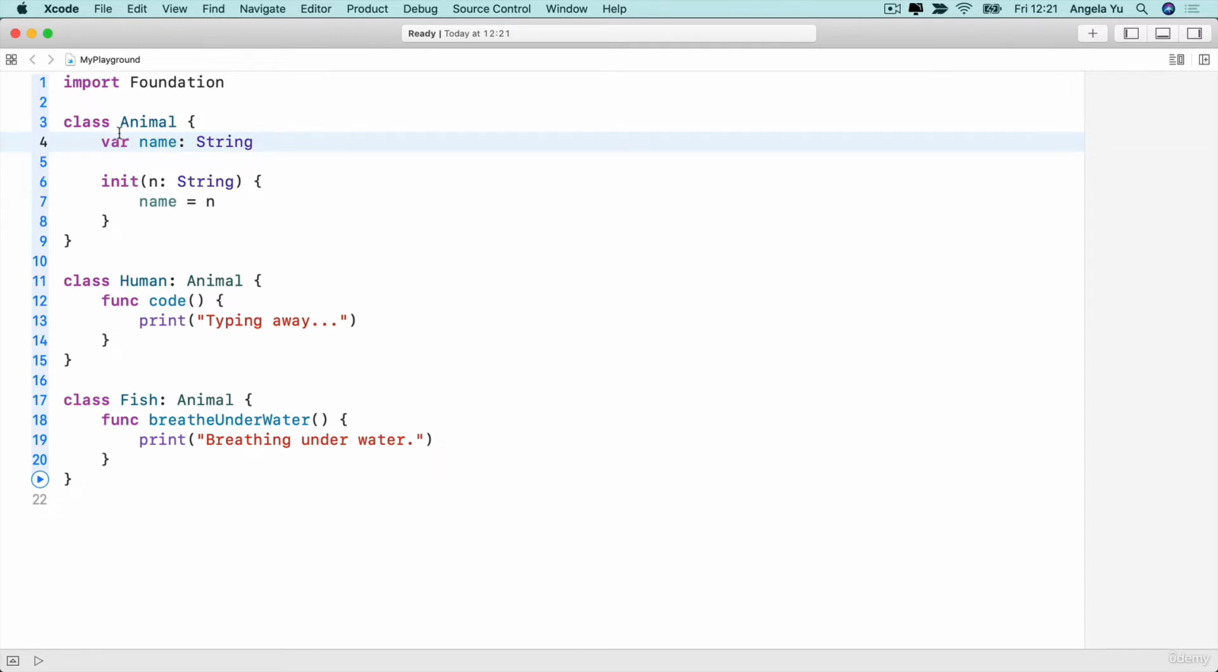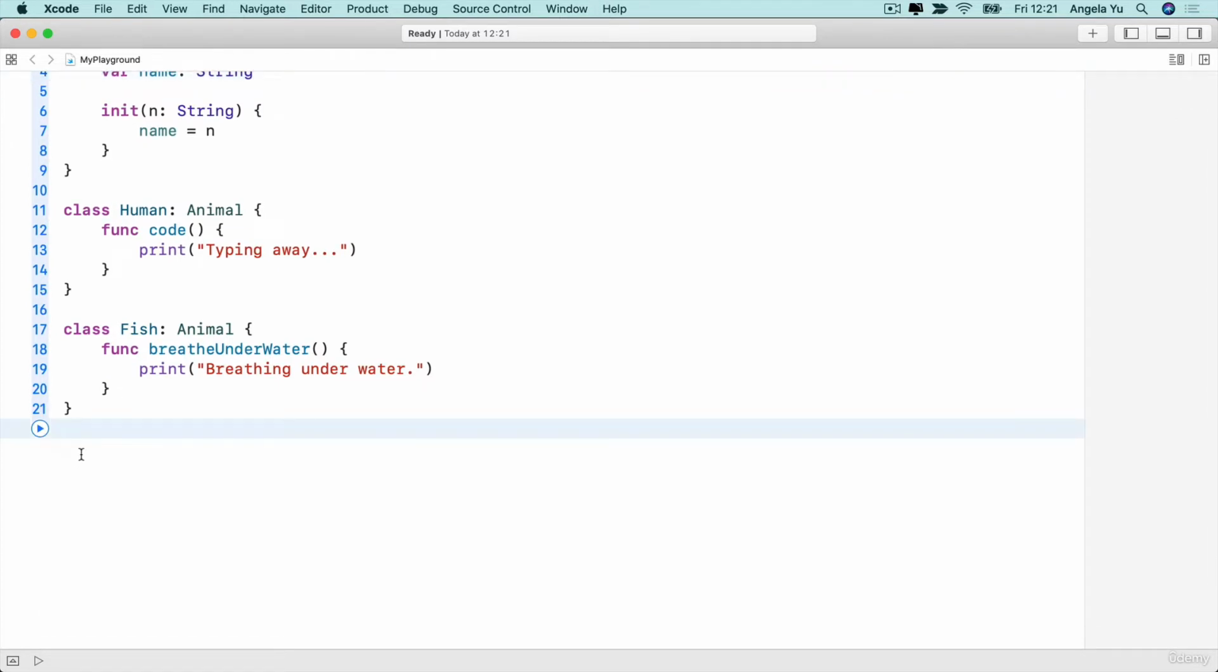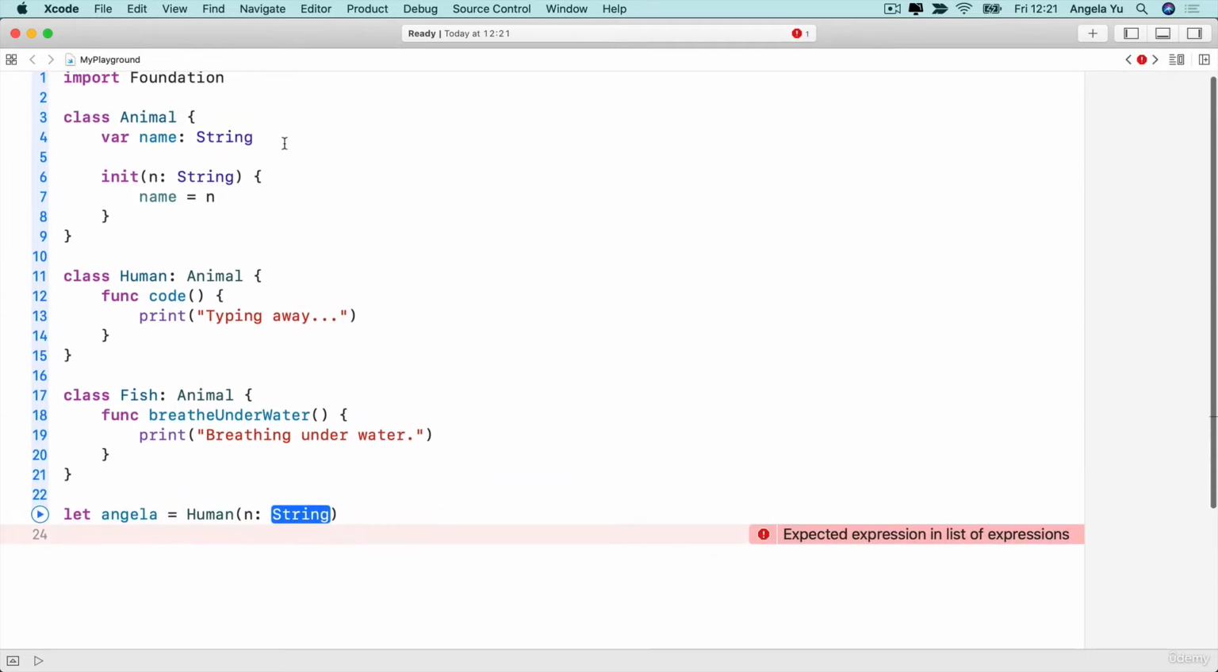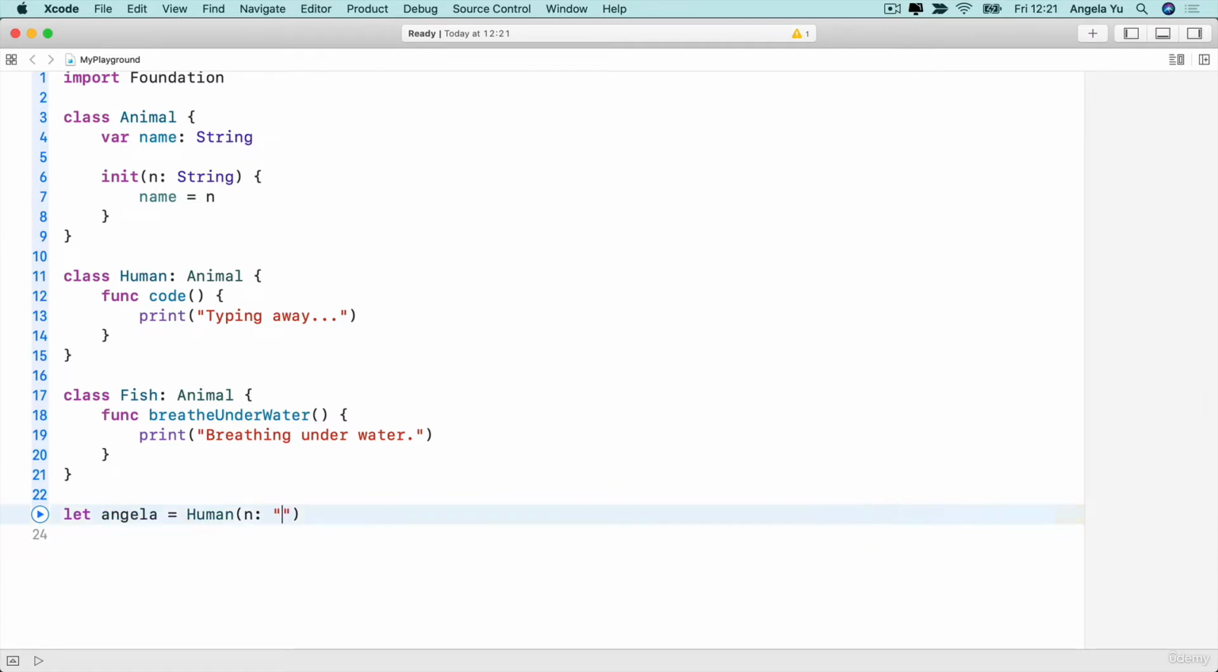So now that we've created our classes, let's go ahead and create some objects or instances from these classes. So let's say that I decide to create me, so Angela as a Human, and we automatically get this initializer from the superclass Animal class because Human inherits from Animal. And the name is going to be my name, of course.